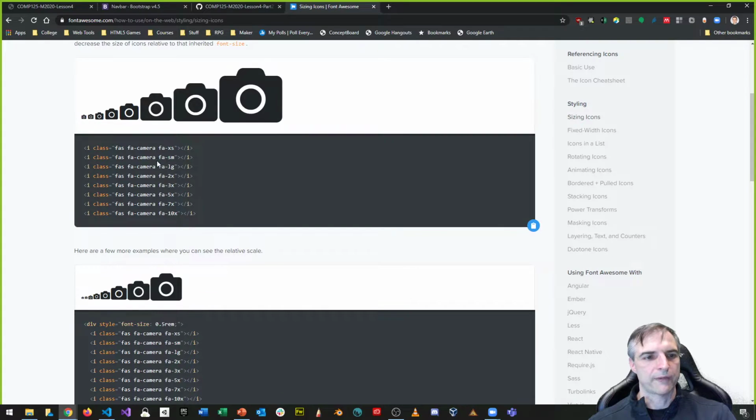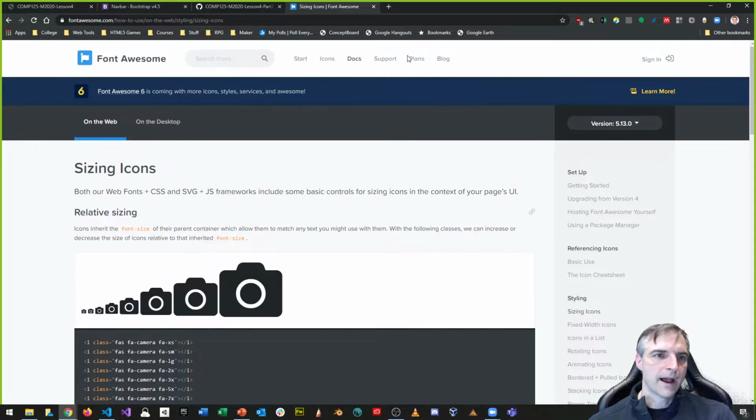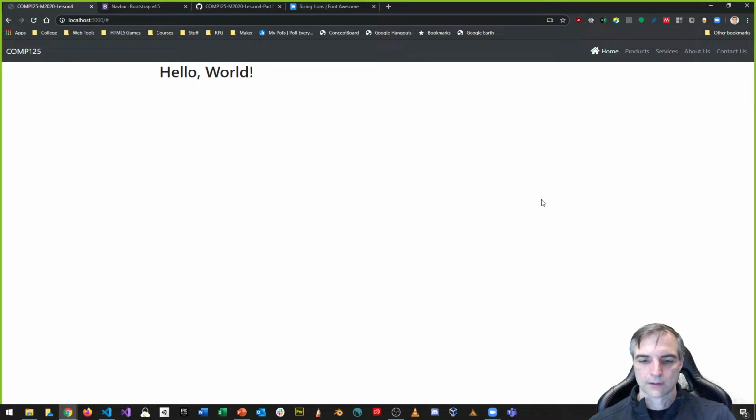So for example, FA SM, FA small is small icons, FA large, FA 2X, FA 3X, FA 5X, like really big icons. You can do all kinds of stuff, and it really depends on what you want the effect to be. Okay, so kind of really cool. So we just used FA large right here, just to make it slightly larger than the default. Okay, and that's why it looks like this.